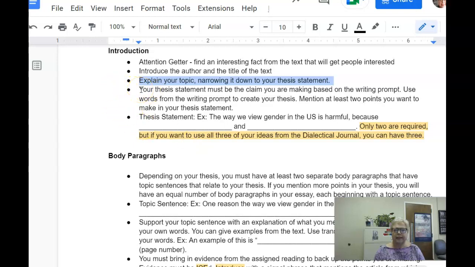And then the last sentence, we had this before, but the last sentence in the introduction paragraph is where your thesis statement goes. So your thesis statement is the claim that you're making. Either it is the way we view gender in the U.S. is harmful, or the way we view gender in the U.S. is harmless. And then you're going to say, because blank and blank. You only have to have 2 points that you're going to make, 2 body paragraphs.